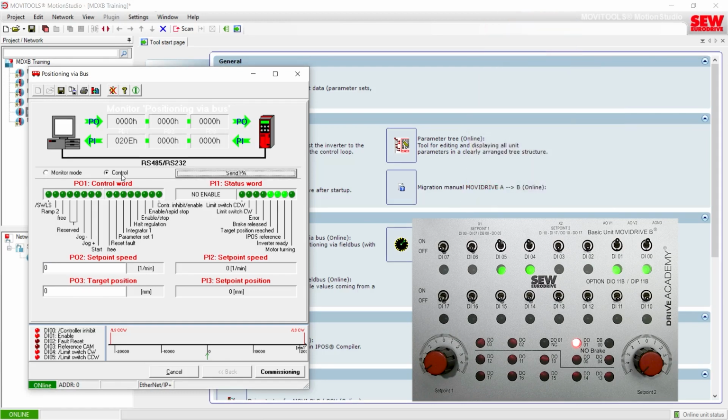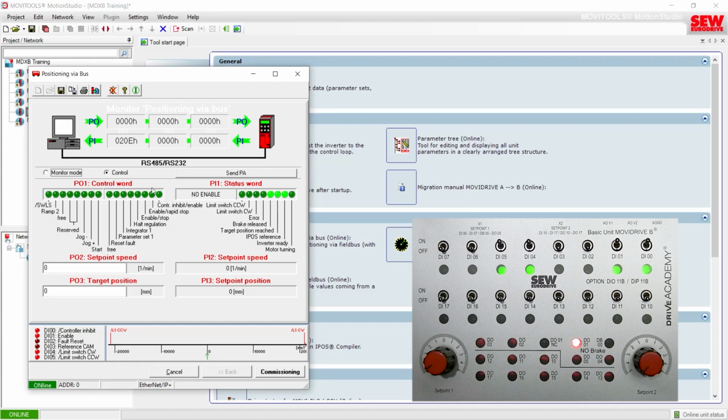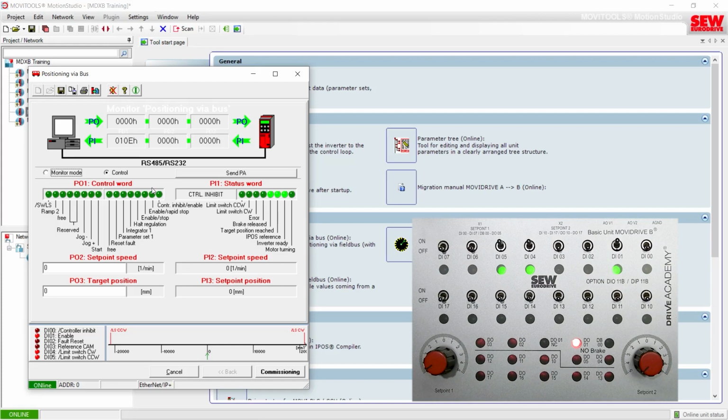And then now to exit into monitor mode, let's just click on to monitor mode. And we can see that we got the same error again about the controller inhibit terminal being turned on. So let's go ahead and press OK. And then now we need to go to our switch box and turn off the controller inhibit. And then now let's test going to monitor mode. And now we exited control mode properly and are back to monitor mode by switching the inhibit input off.